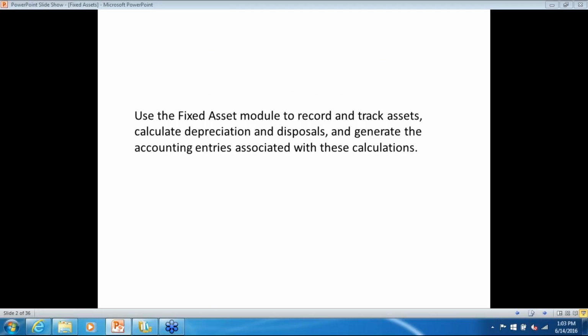Use the fixed asset module to record and track assets, calculate depreciation and disposal, and generate the accounting entries associated with these calculations. What we're trying to do is eliminate the spreadsheets, because a lot of you most likely have one. Abila MIP has a fixed asset module that will help you track all your fixed assets, eliminate those spreadsheets, and make it very streamlined to track all your items in MIP without doing additional journal entries.